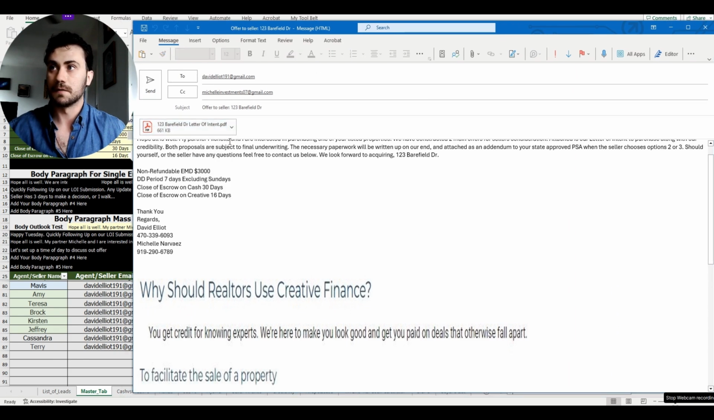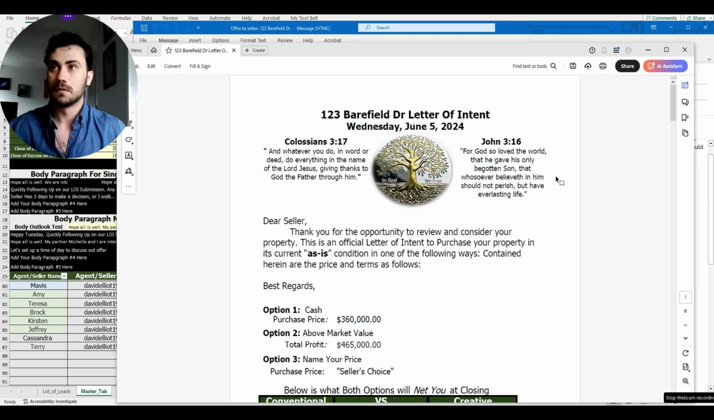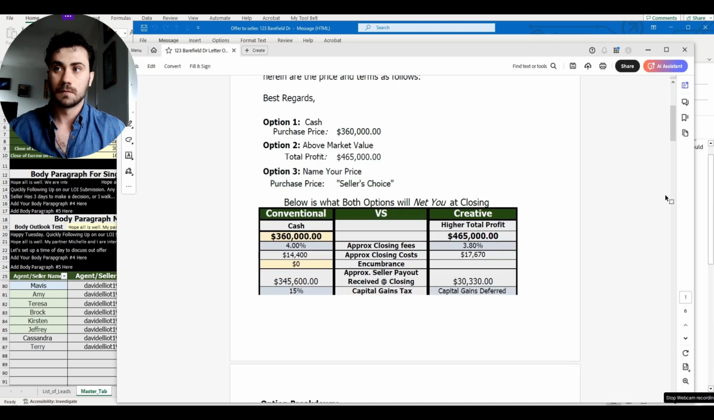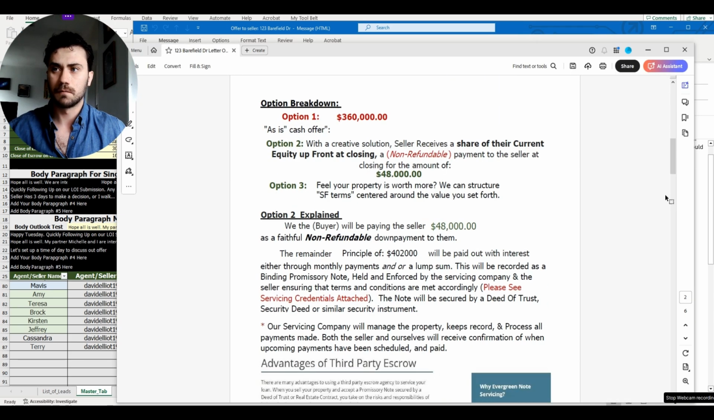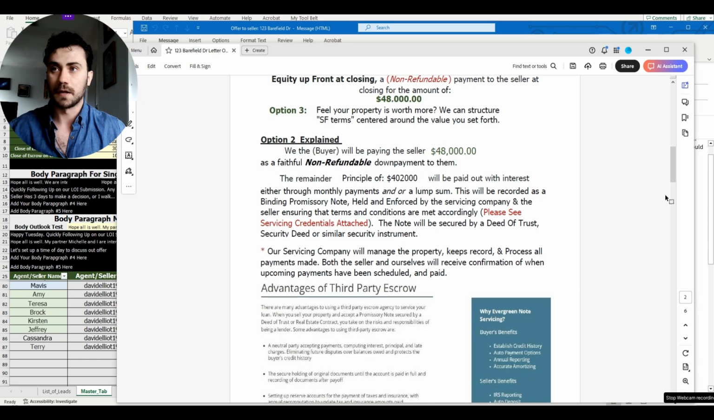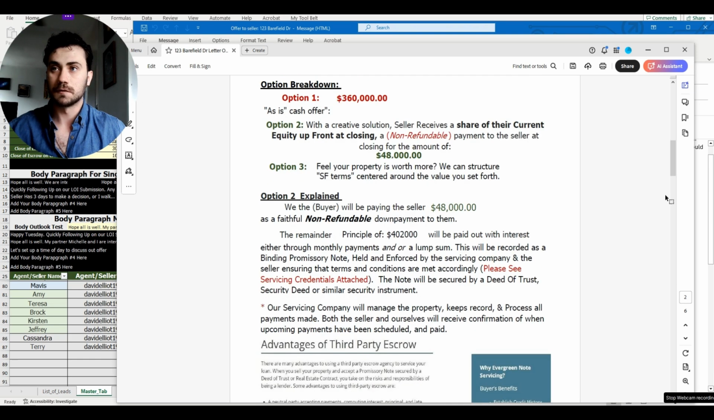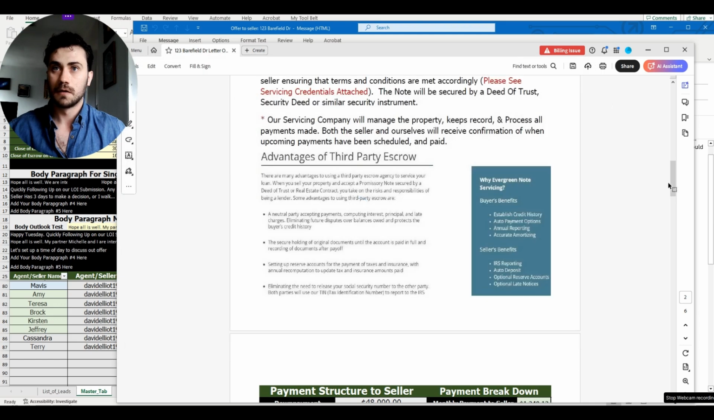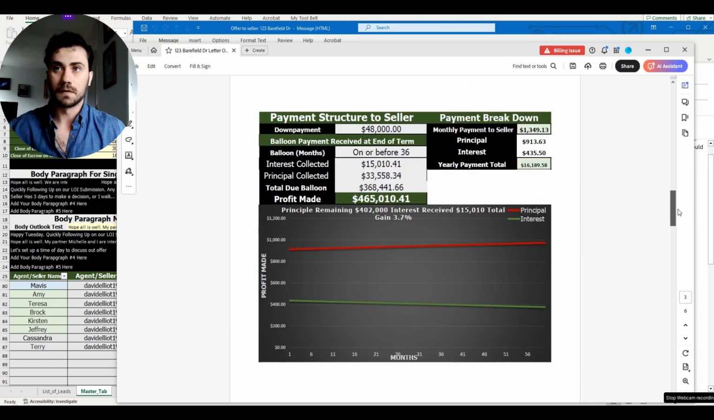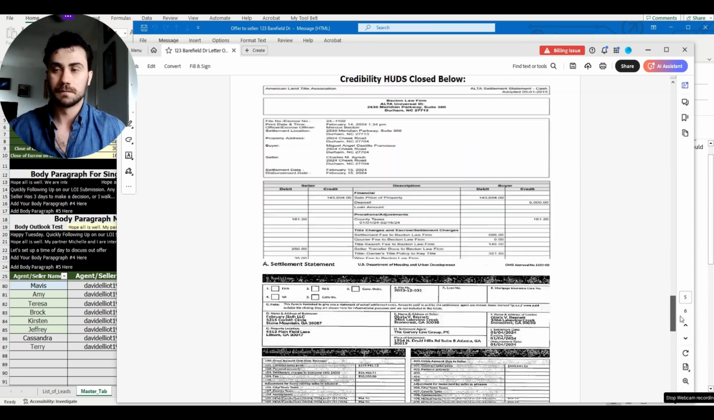So if I click on the PDF itself, there it is. Voila. We have cash. I think on this one here it looks like it's a seller finance deal. So this is a cash versus seller finance deal. And all these numbers, all the math is being auto-generated for you.